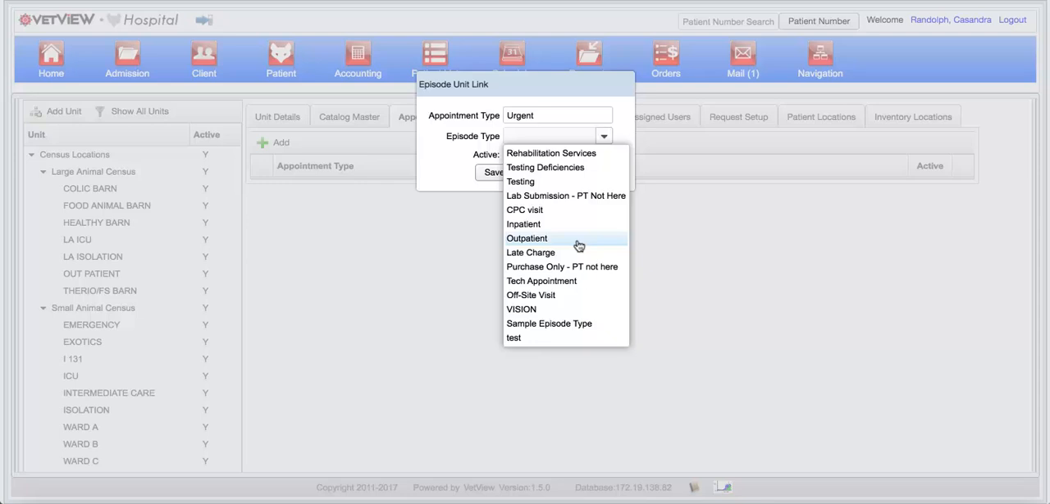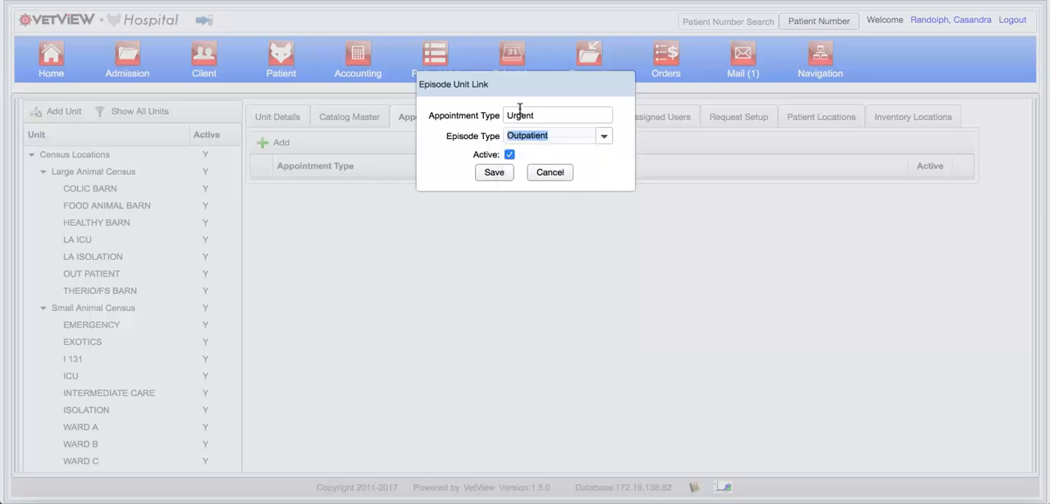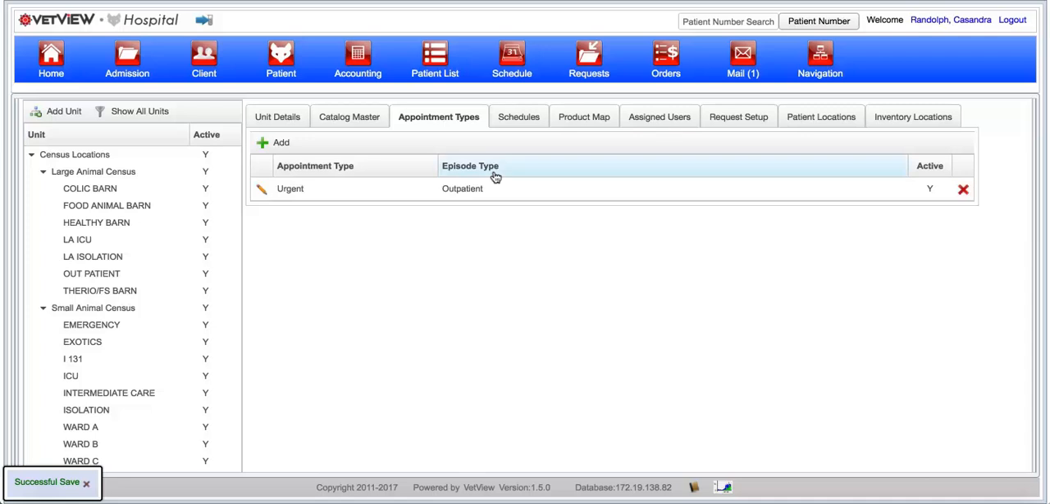Most of my urgent cases are outpatient, and so I'm going to link that appointment type to the outpatient episode type, and I'm going to save that. What the episode type drives in the system is going to be your automatic communications, if you've set any up for the COM work list, as well as deficiencies, and that will be covered in a separate training, but what episode type you assign it to is going to drive sort of what we bounce off the requirements for deficiencies. I'm going to save that.